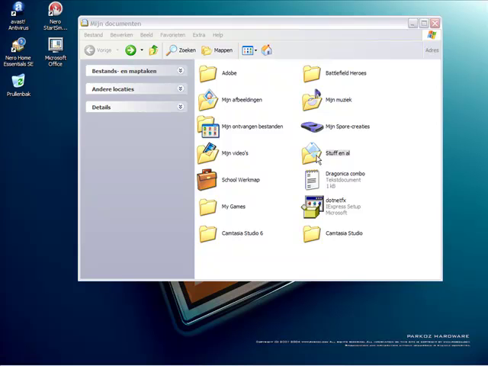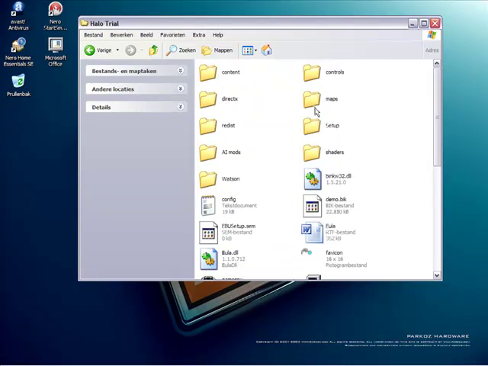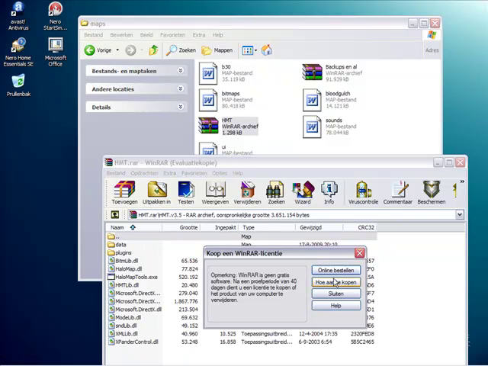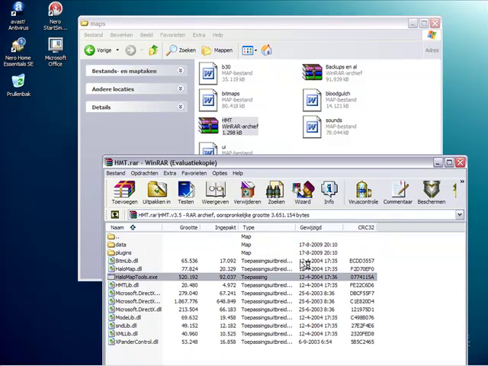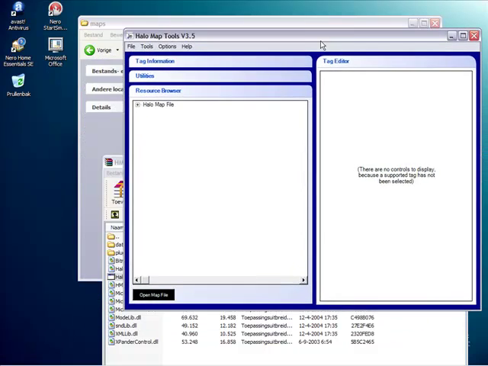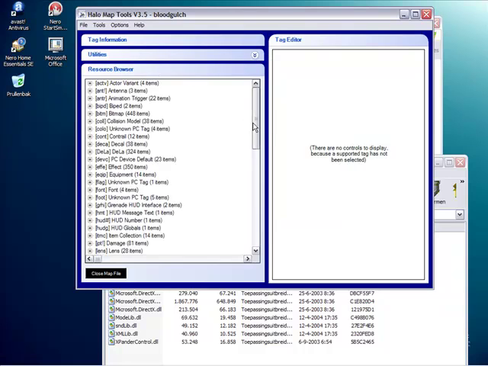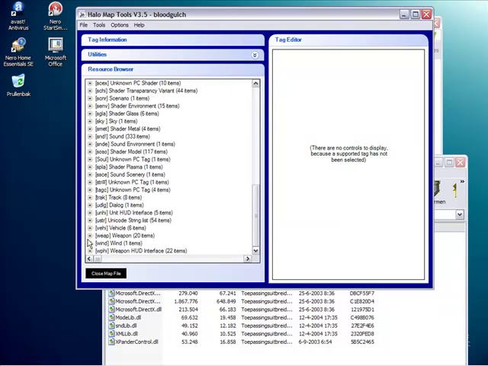Now go to your map where you saved HMT, Halo Mapping Tools. Open it. Open map file. Blood Gulch. Now you can mod it again.